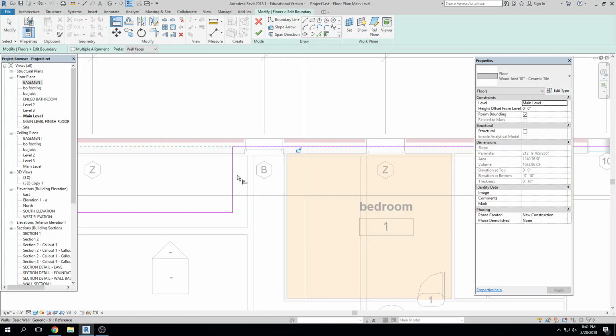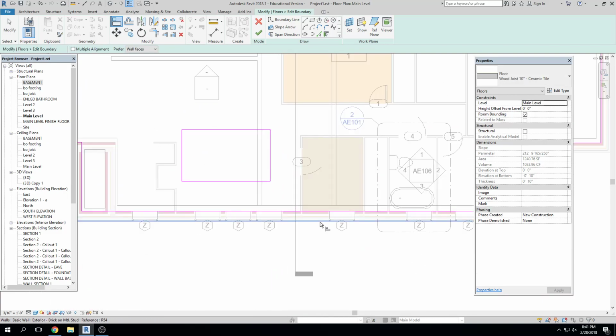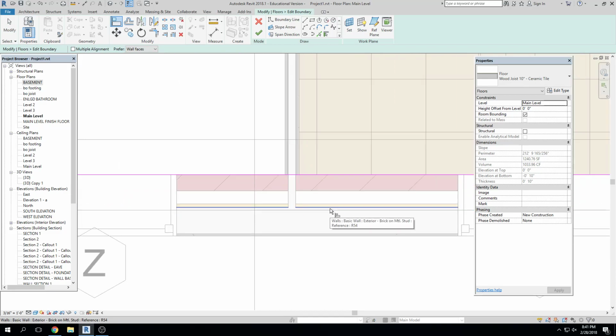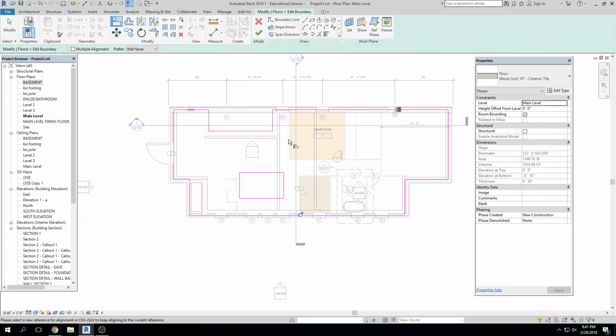Okay. Here we go. I think I'm looking on the right side. We'll do this too. There we go. All right, looks good.